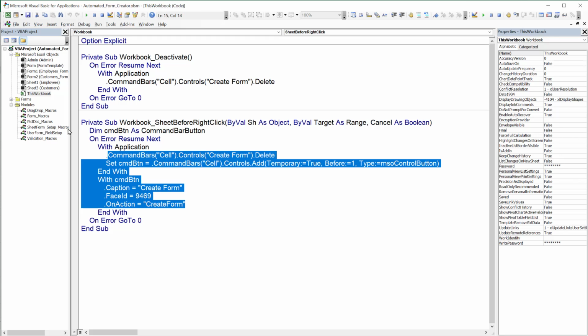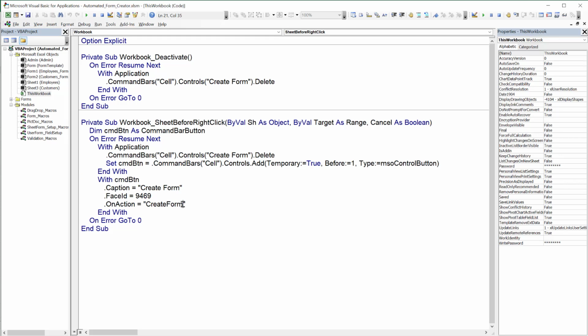Okay. Very, very good. So how do we now, let's go to create the form. I want to create this form and run the macro that's going to do that. So that's the first macro that we're going to go into.